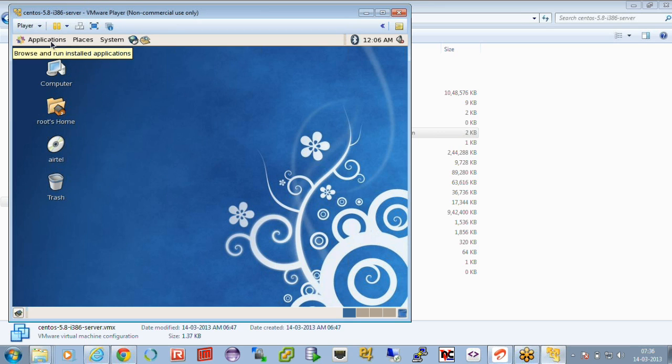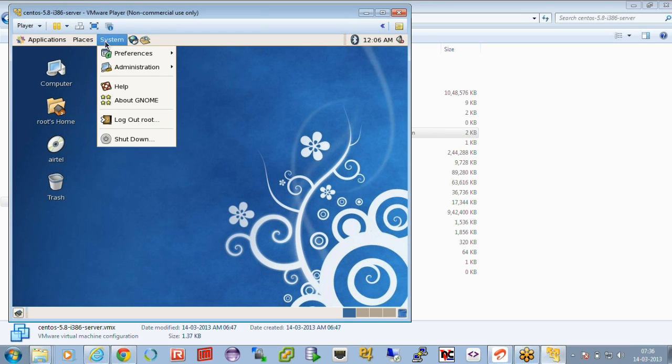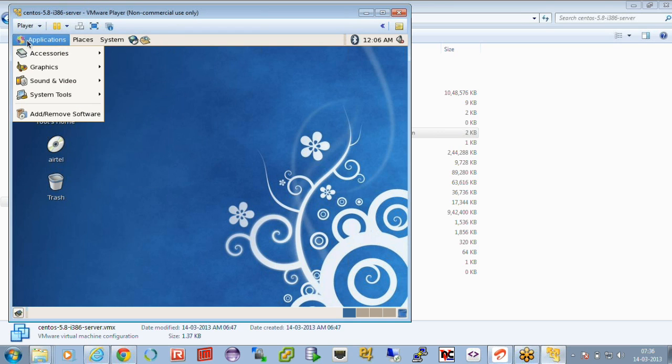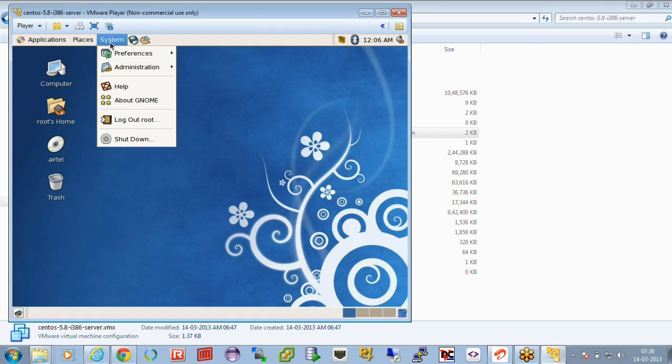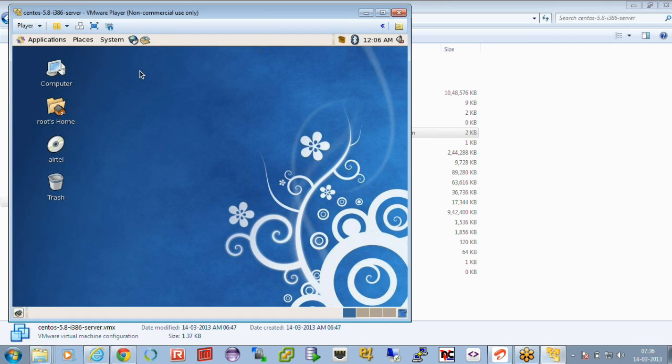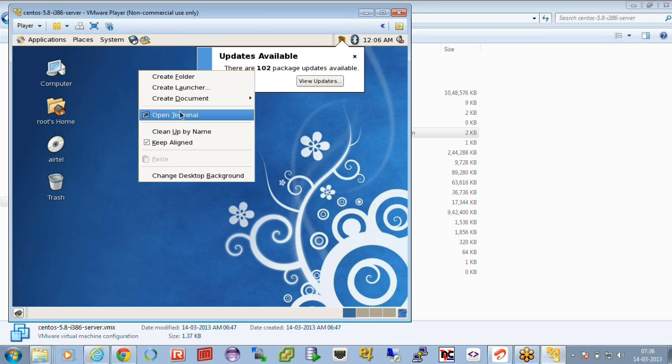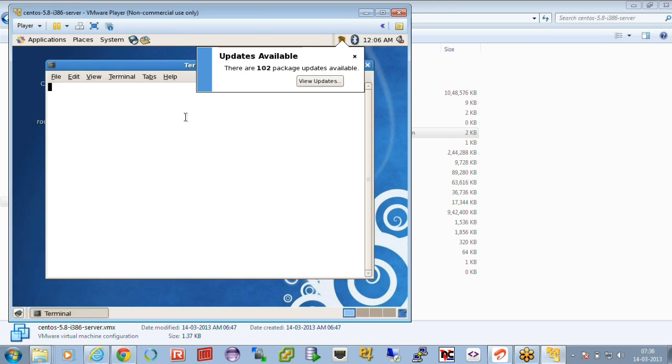Okay, so these are the menus, sorry, the start menus or whatever you can say. Now if you want to open any terminal, just right click and open the terminal. This is an alert you get in general.